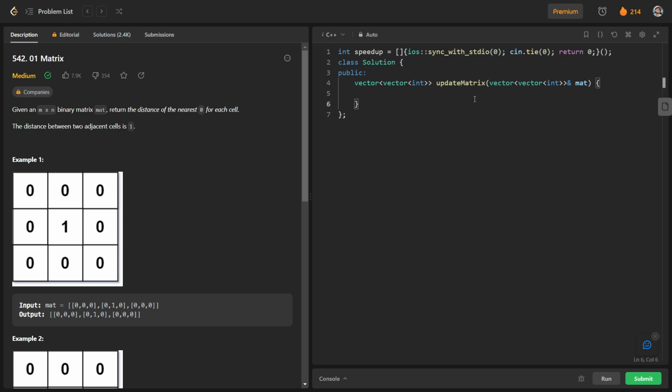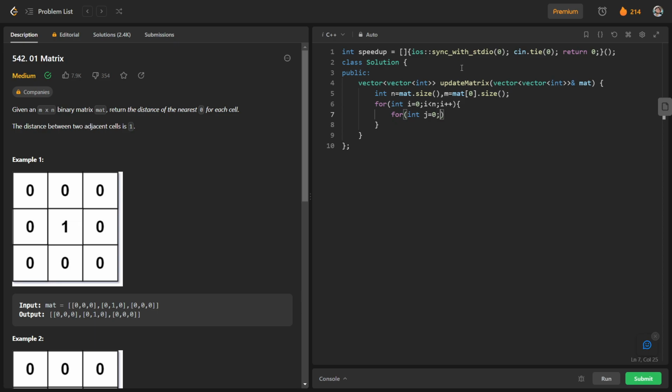So for this we will have a few variables. Let's say int n is nothing but mat dot size, and m is equal to mat of 0 dot size, which is nothing but the number of columns. And we will try to iterate over all cells. So for int i is equal to 0, i less than n, i plus plus, and for int j is equal to 0, j less than m, j plus plus.